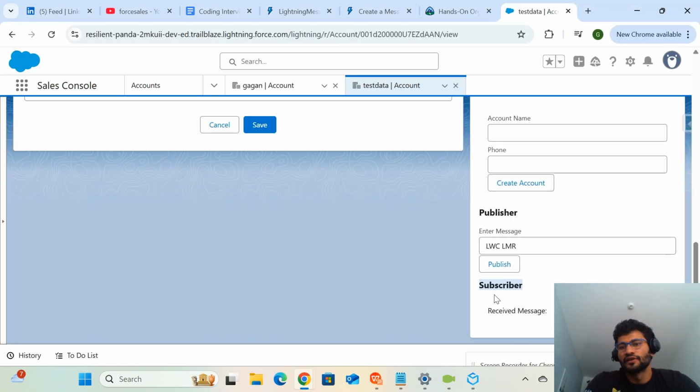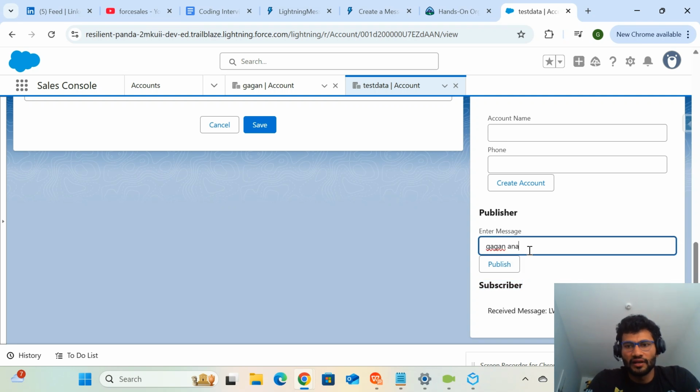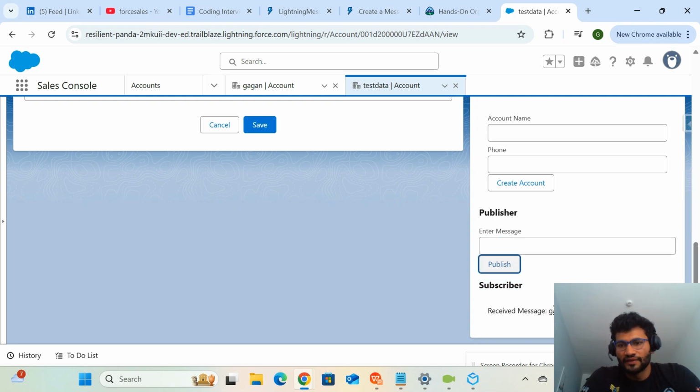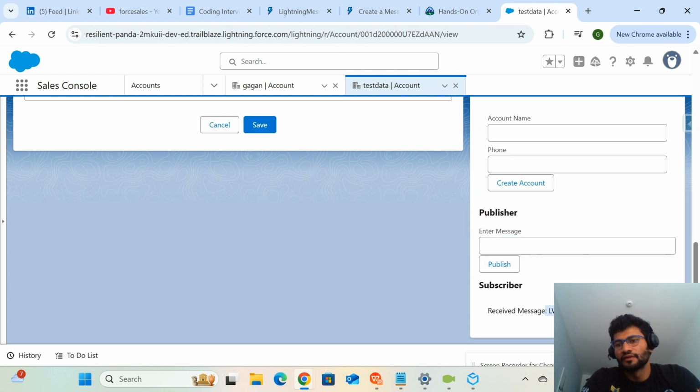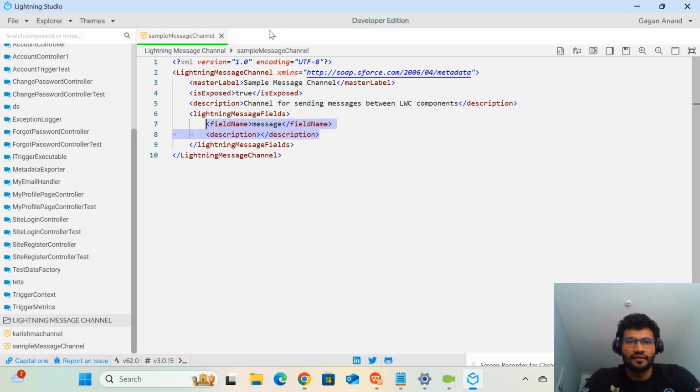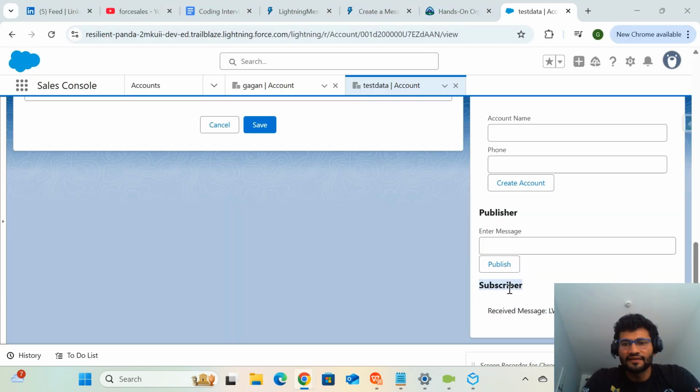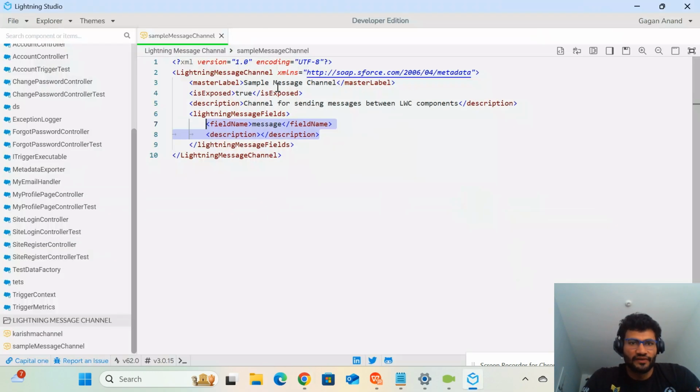So there's no direct connection between these two LWCs. I'm just clicking publish, so you can see LWC LMS is here. If I type Gagan Anand, the same message comes here. If I say LWC connected, the same message comes here. This is coming through this channel because the subscriber has subscribed to this channel and the publisher is publishing the messages.